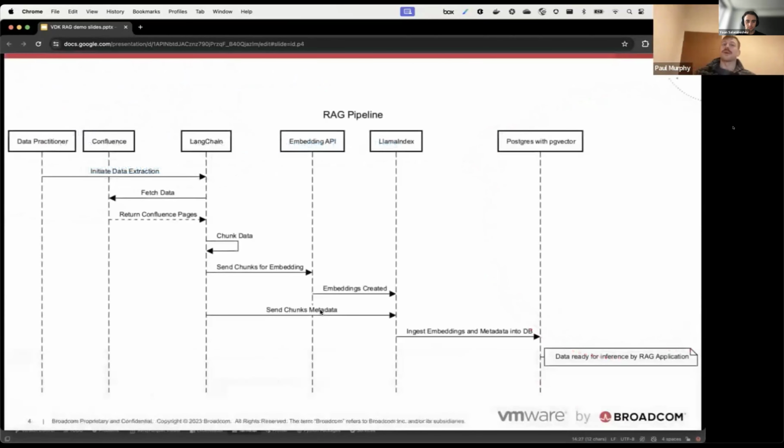So at a high level, this is what the pipeline would look like. Ask LangChain to get the data for us. Then it chunks it. Then we send it to an embedding API. And then after the embeddings are done, Llama index will send it to Postgres.